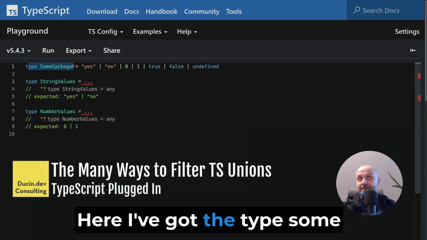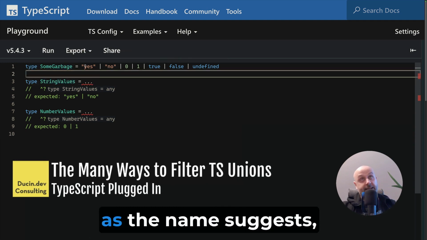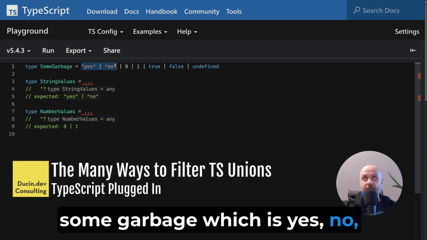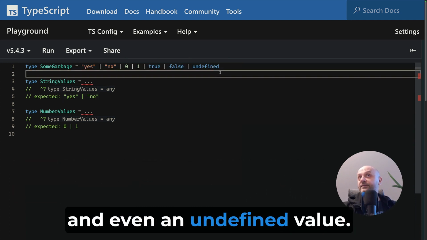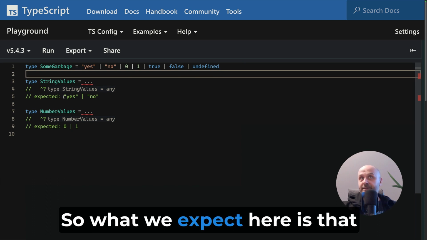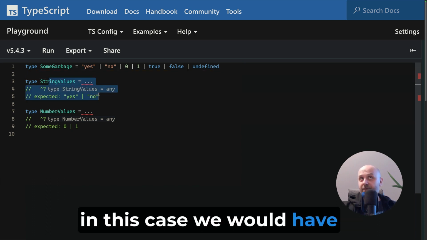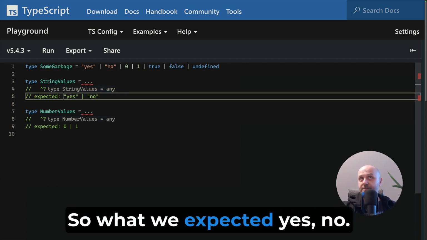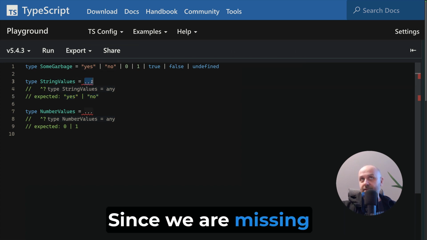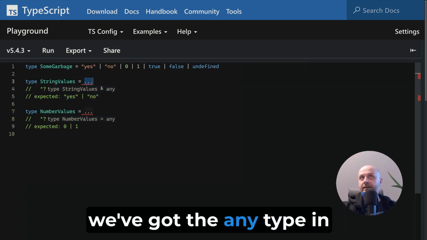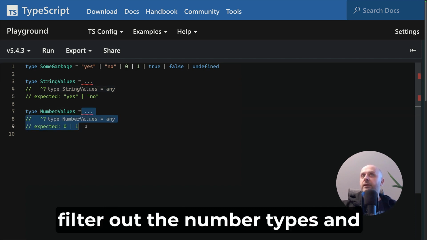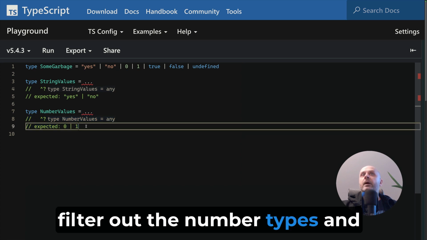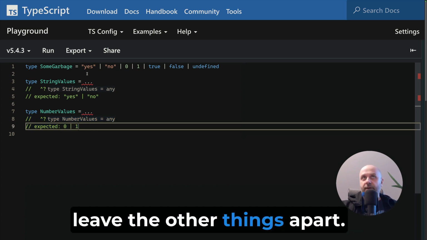Here I've got the type SomeGarbage, which includes, as the name suggests, some garbage: some strings, some numbers, some booleans, and even an undefined value. So what we expect here is that we would have only the string values, so what we expected, "yes", "no". Since we are missing an implementation, we've got the any type in TypeScript for now. And in this case, we just want to filter out the number types and leave the other things apart.